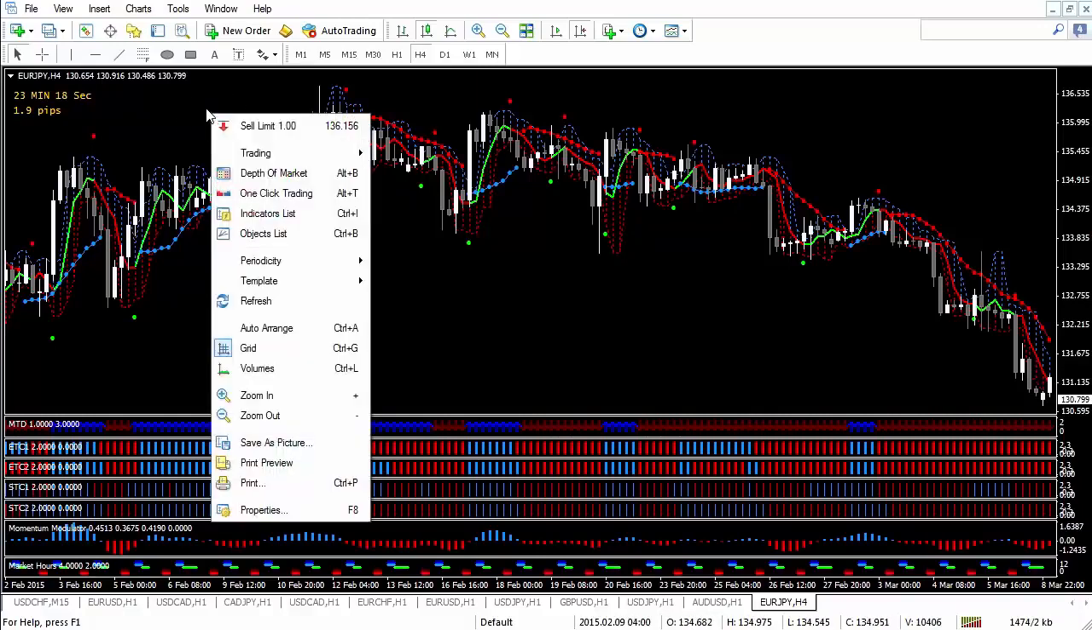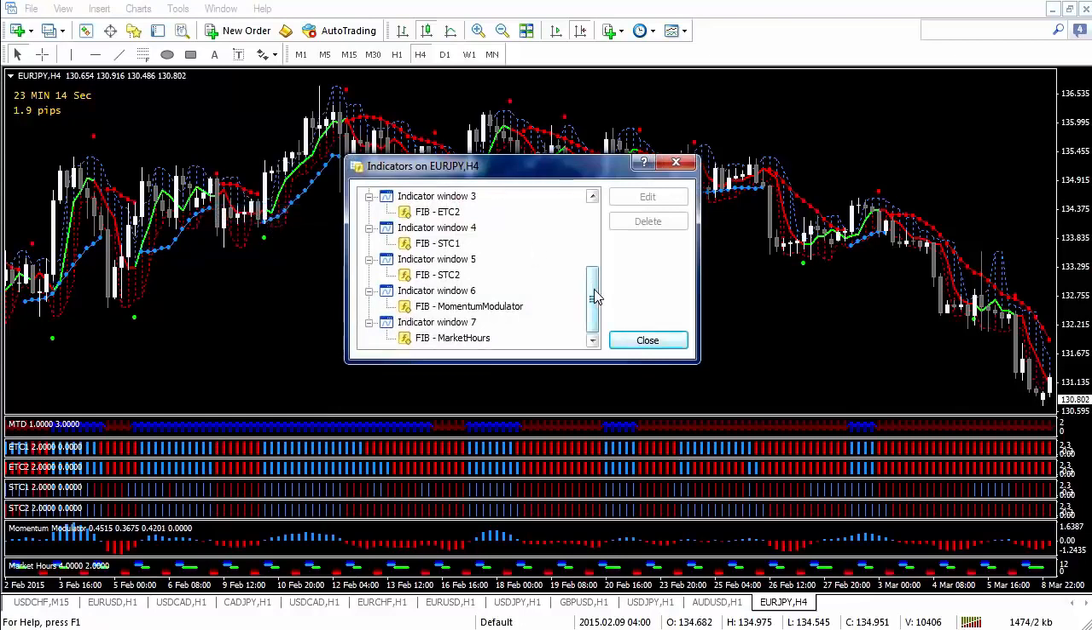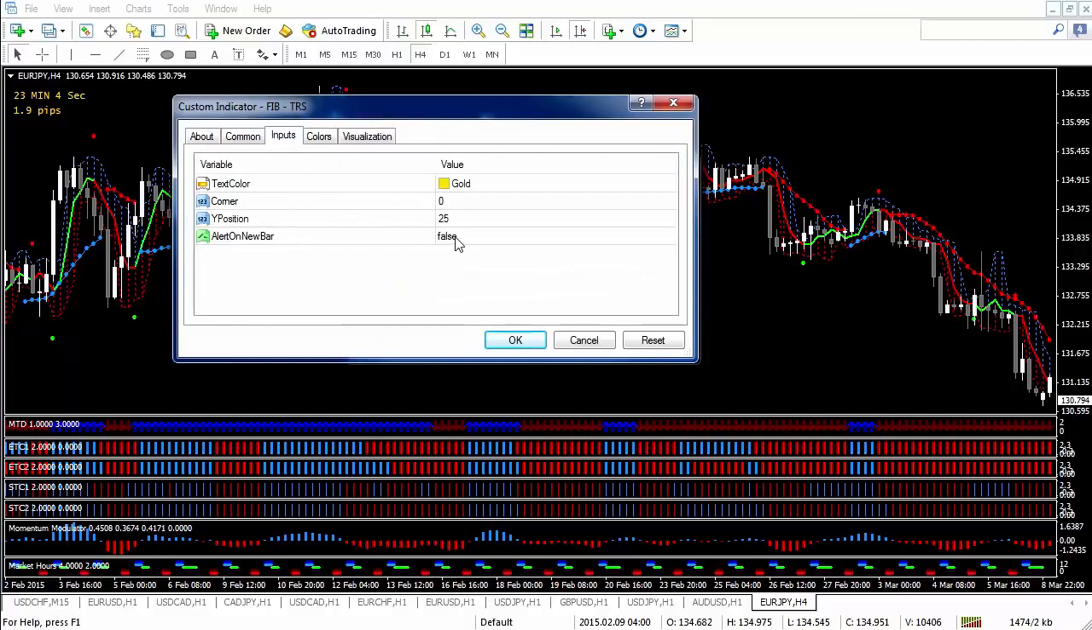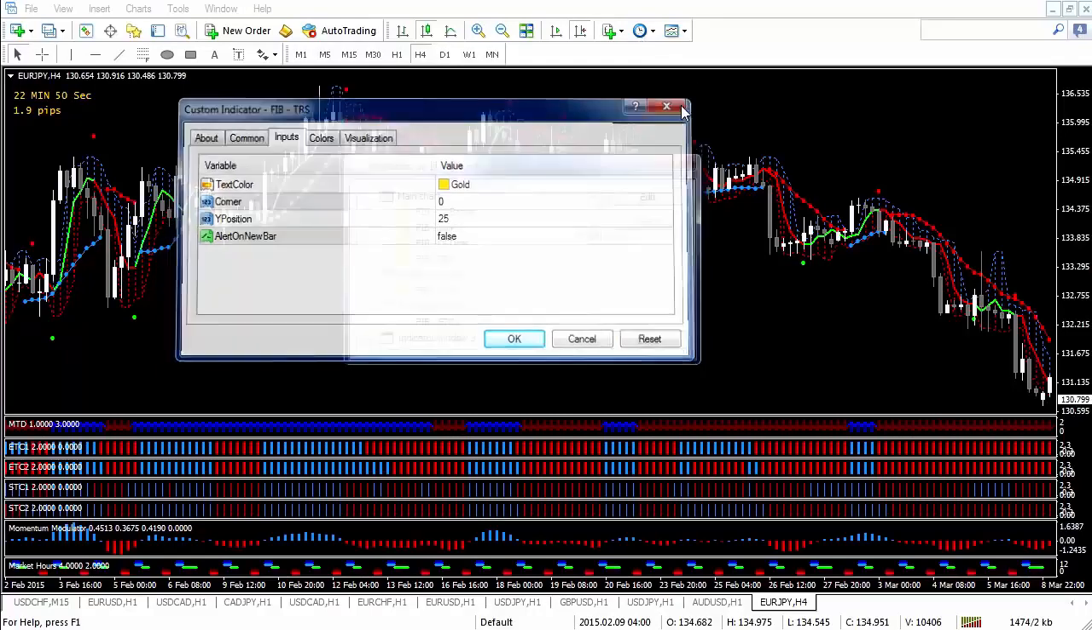So what I'll do is this, I know it's the TRS. I'll right click on the chart. Then I'll go to indicators list. And then from there, I will find the TRS, select it, or I can double click it and then click edit, and then pops up the TRS. And then from there, I can choose to turn on the alert. So every time a candle starts, it'll go bing. I can change the color. I can change the location. But the only way to get to that is through that indicators list.